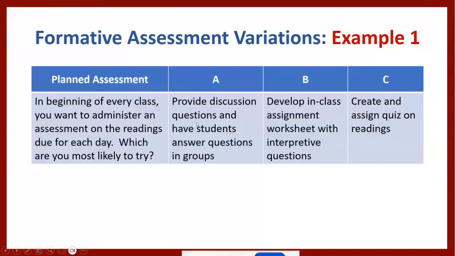Would you perhaps have discussion questions and have students answer in groups? Perhaps you would develop an in-class assignment worksheet with interpretive questions, or would you have an assigned quiz on the readings that they would do before class? Y'all tell me which one, A, B, or C, you would perhaps do if you were developing this type of assessment for your class. A, okay. A or B, okay. When you're looking at these examples, and these are just three examples, yeah, I agree.